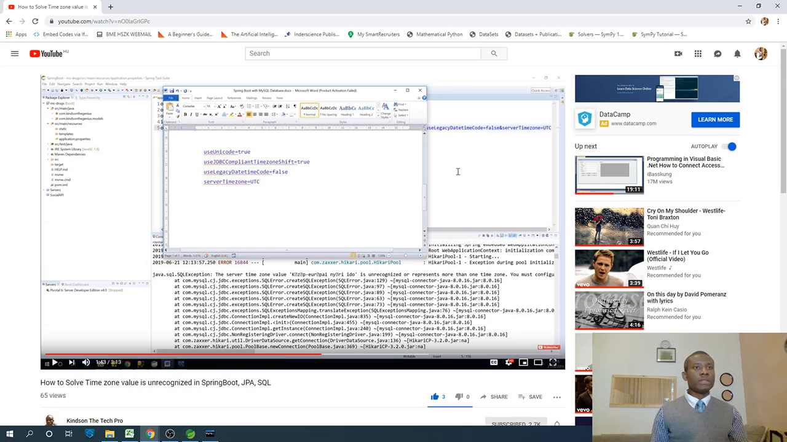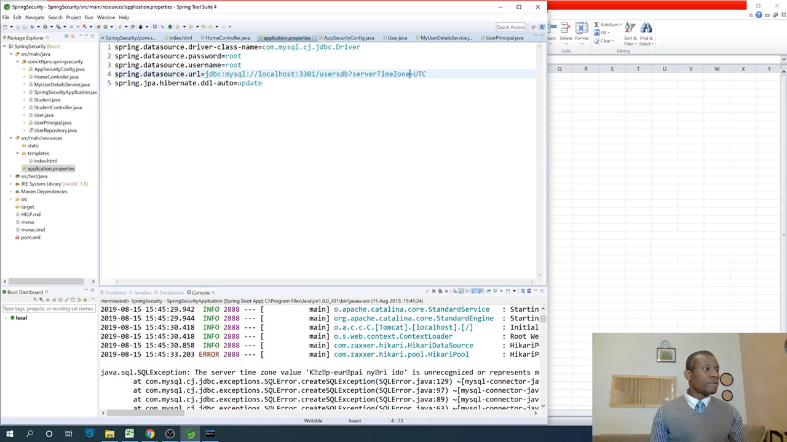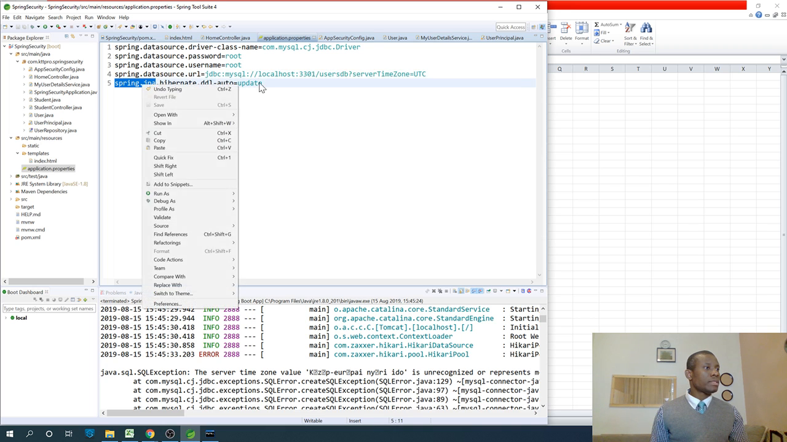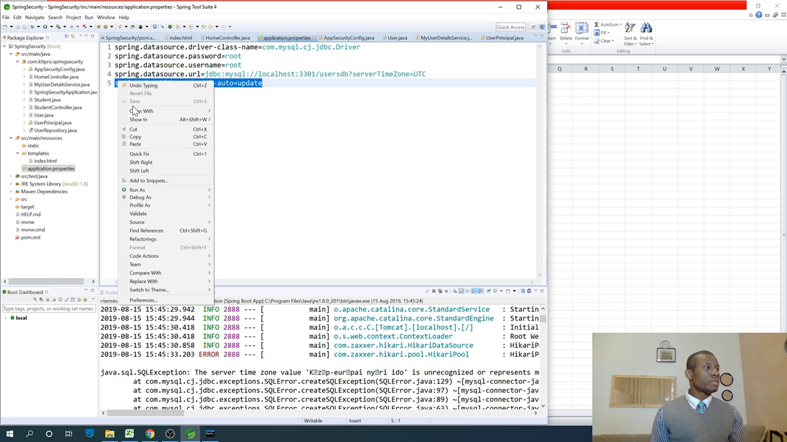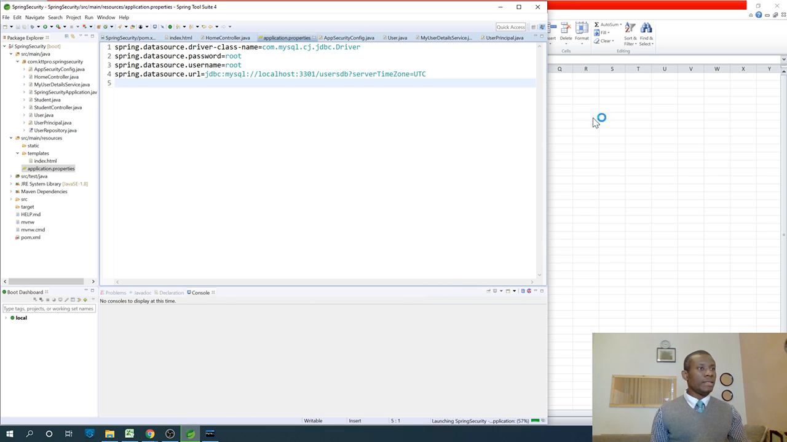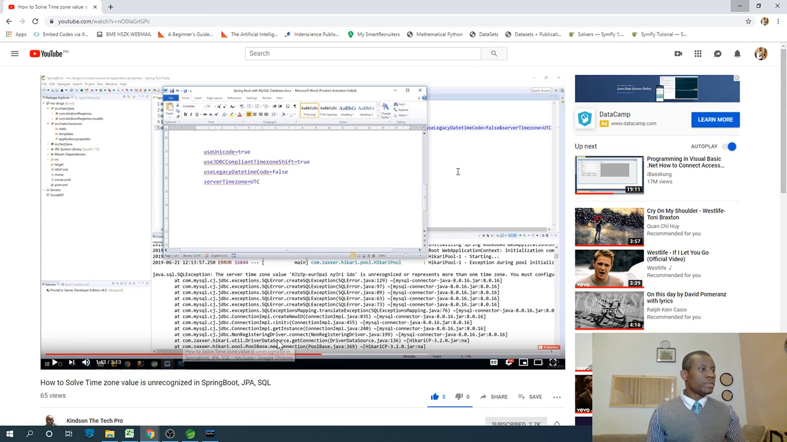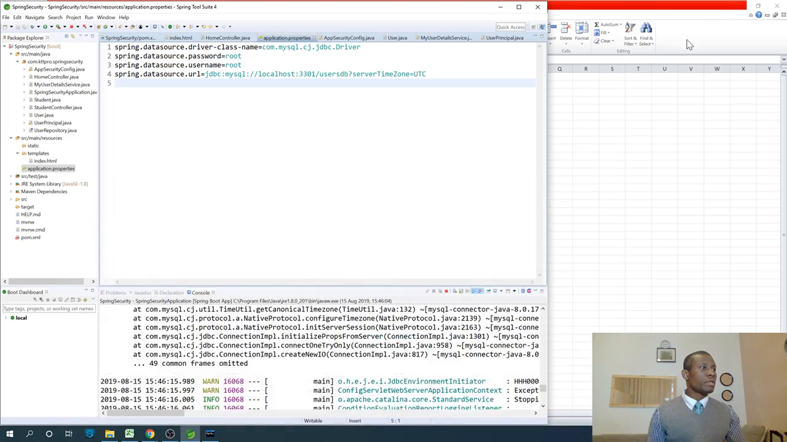So lowercase server and time zone follows. Okay. So we have server time zone is equal to UTC. Okay, so I'm going to take this out for now, just cut it away, and I'm going to save. I'm going to run it again. If not, I will try to put in server time zone is equal to UTC. I think everything should be okay.